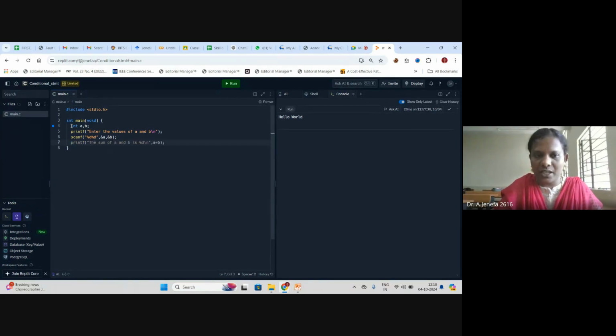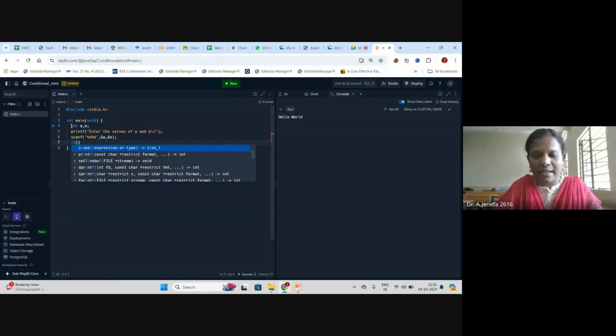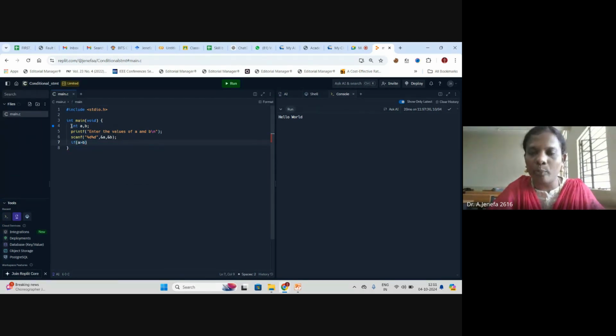Now I am going to check which one is greater, A or B. How do I check? By using the if conditional statement. So, if A greater than B. What operator has to be used to frame the condition? The comparison operators. What are all the comparison operators? Greater than, lesser than, greater than or equal to, lesser than or equal to, double equal to, not equal to. These are the operators we use to check the conditions. So here I have used greater than, to check which one is greater, A or B.